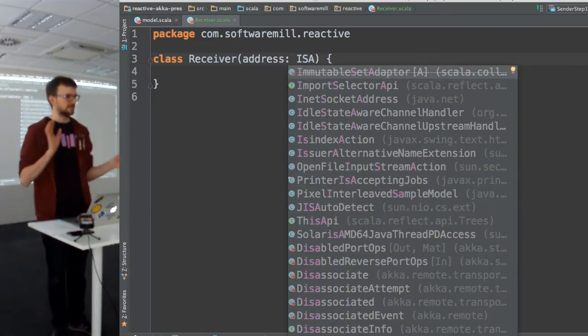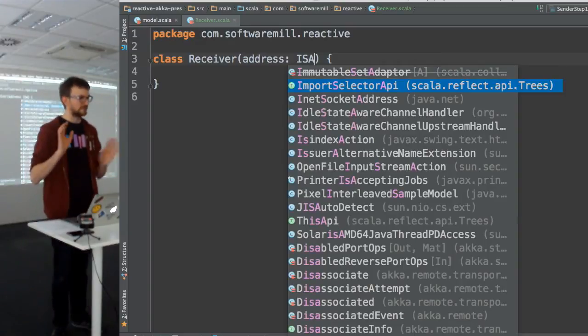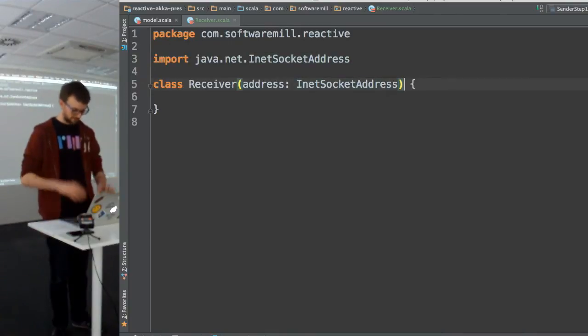If anything is unclear, just please ask. If you, for example, don't know some of the Scala syntax I'm using, let me know as well. Or if I'm just not talking clearly enough.